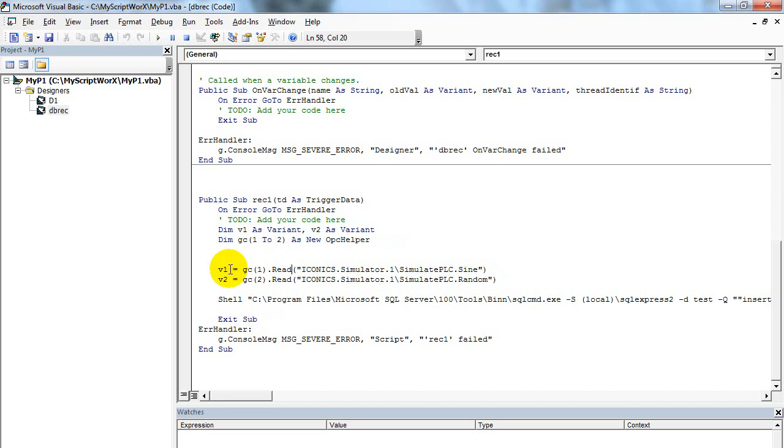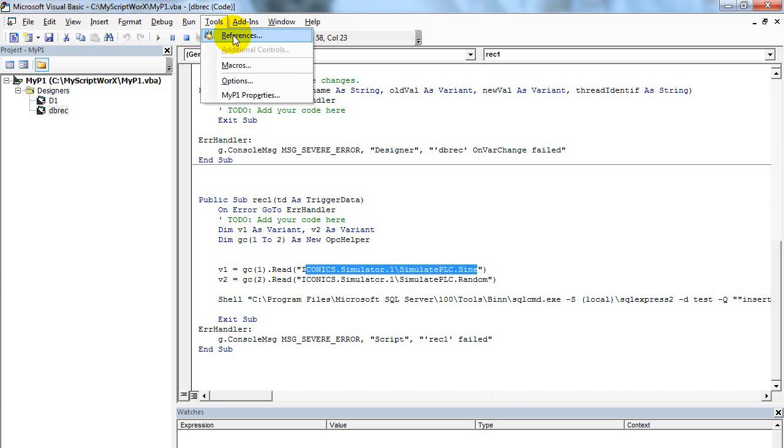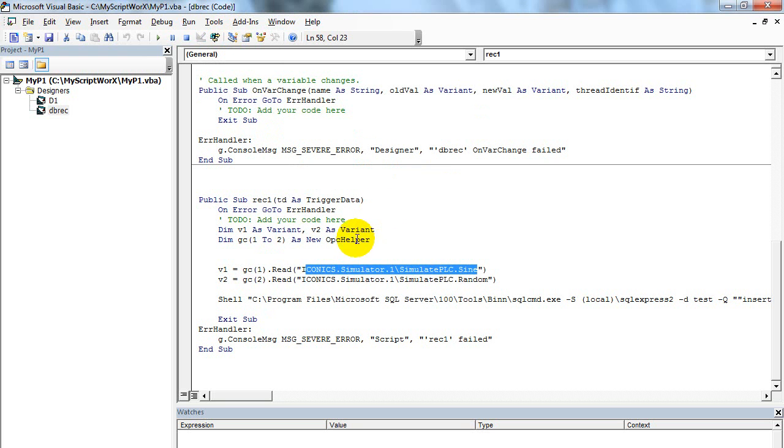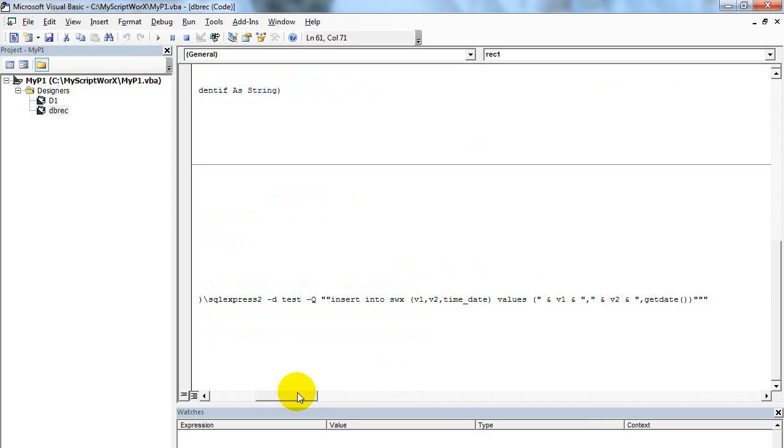Now I read the OPC data directly from 2 OPC tags. But before you can use this code, you need to make the reference by clicking on Tools, References, and select Gen Client Wrapper. Now you can use the library of Gen Client Wrapper to read the OPC data into the variables V1 and V2. Finally, we use the shell command to record V1 and V2 into the Microsoft SQL Server.